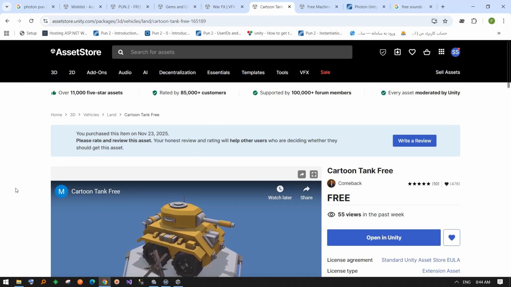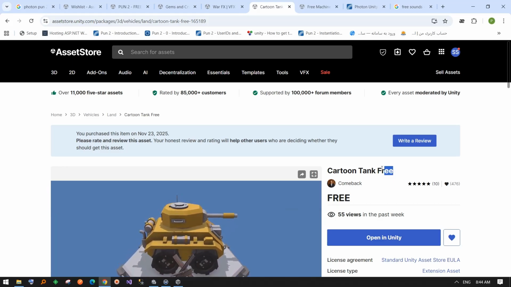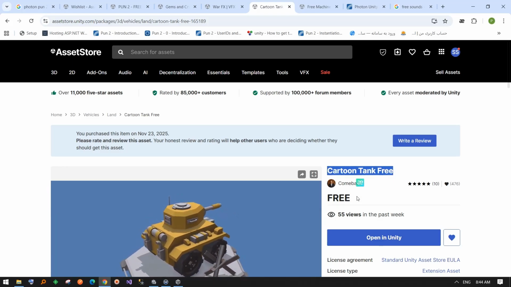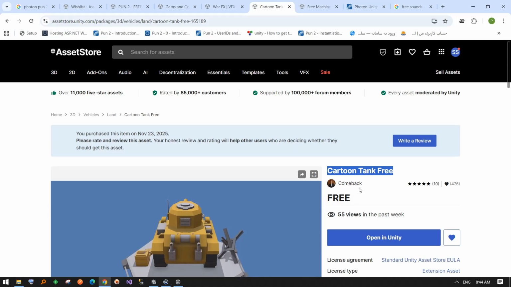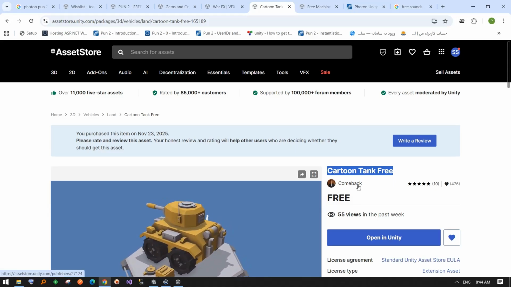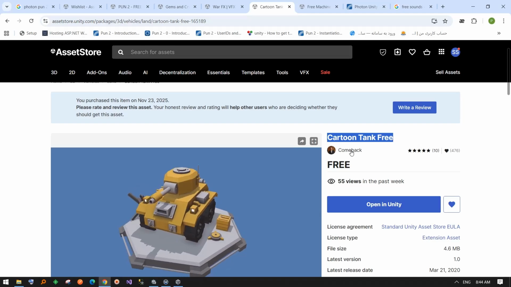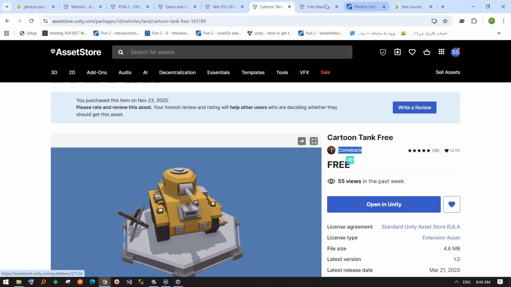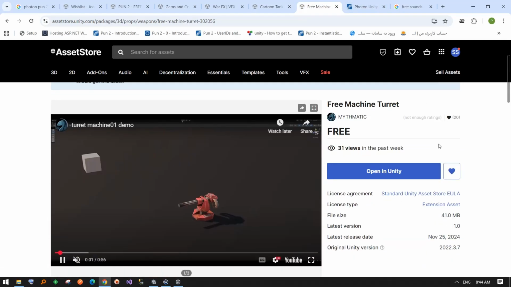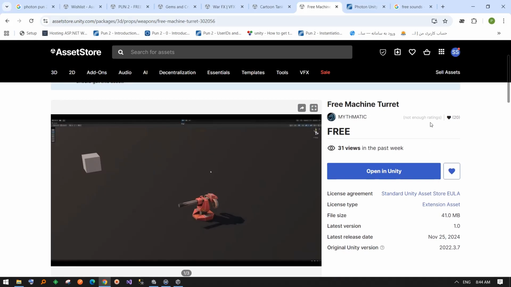The next package is Cartoon Tank Free, which we use for the player characters and one of the enemy objects in the game. It's designed to be highly optimized and standard compliant. This asset was created by Comeback. The next item is another enemy object called Free Machine Turret. This asset was designed by Mythmatic.